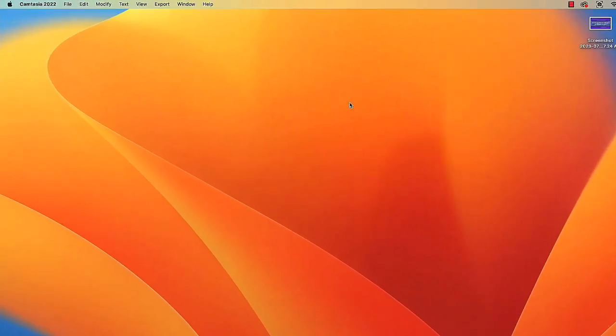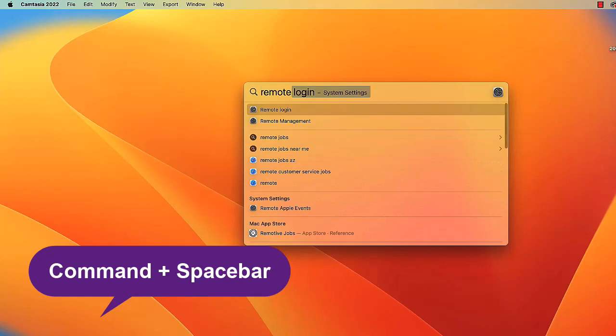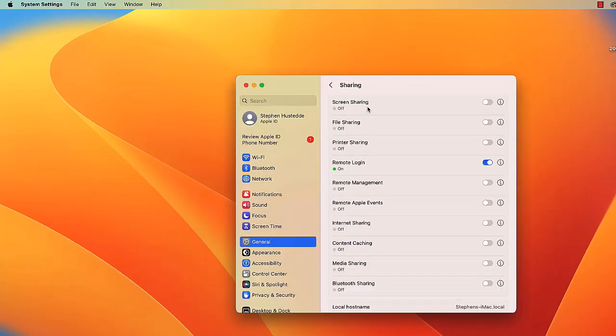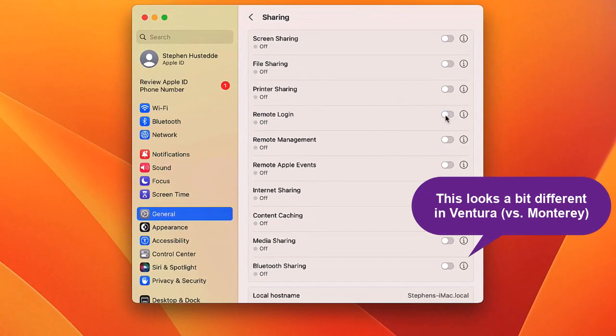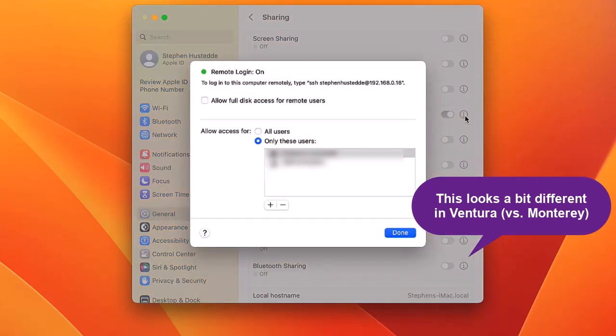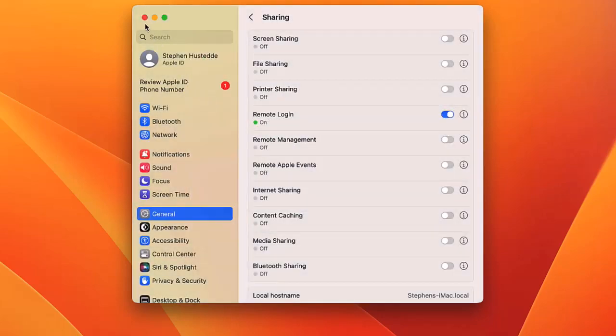To bring up the Spotlight on the Mac, you can do Command-Space. We're going to type in remote login. We're going to make sure that this option for sharing remote login is turned on. And then to get to the users, you can click the little information icon and you can select the users you want to be able to add. And as I said, you can create an additional user here if you wanted just for this process. I'm going to click Done. And I can close that.